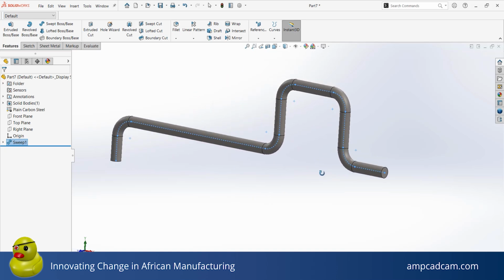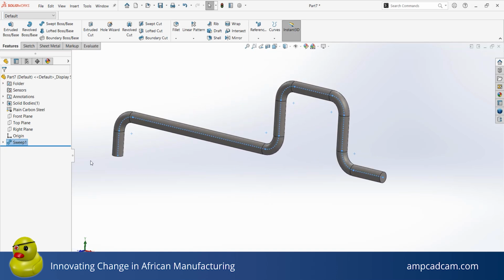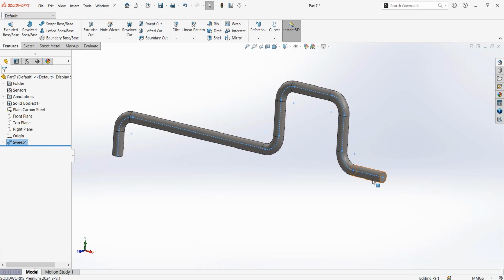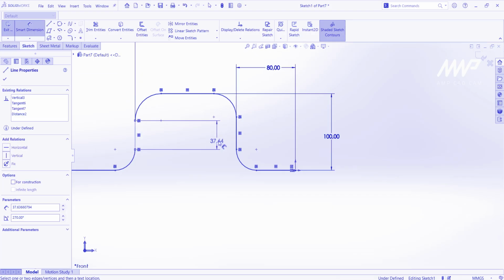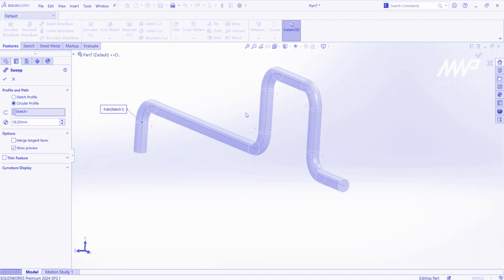In this next part of the Jack project series, we will learn how to make a handlebar. Starting with 2 sketches and dimensioning them fully, we will use this to create a swept feature.